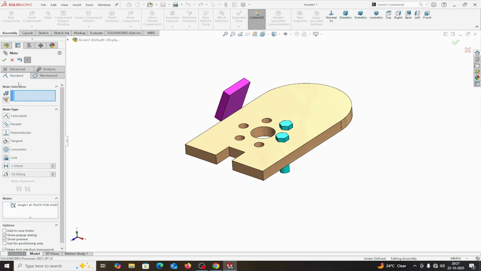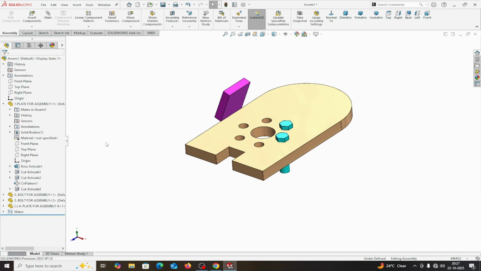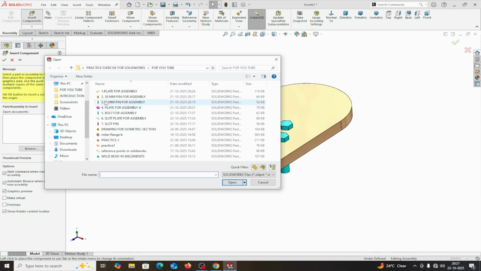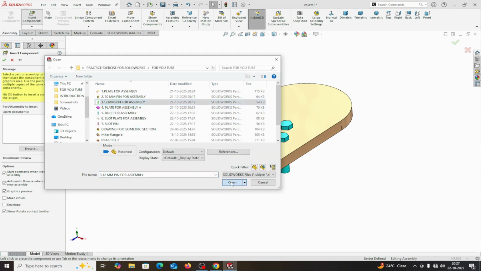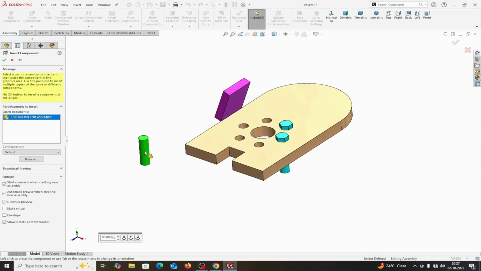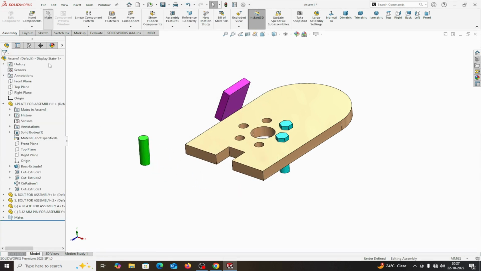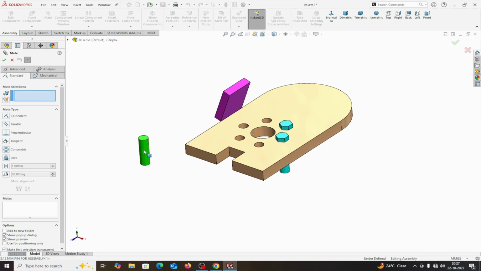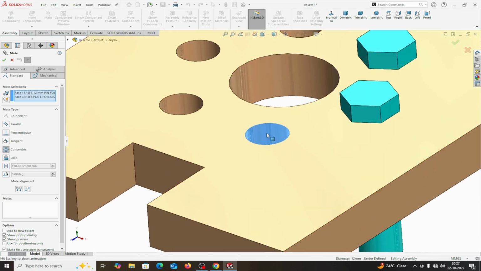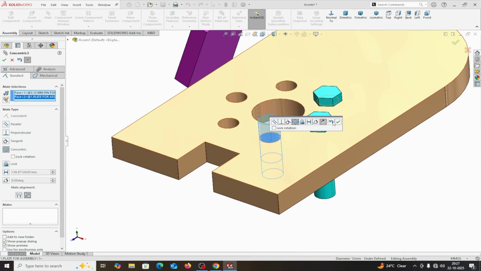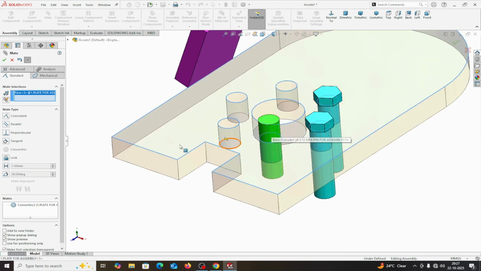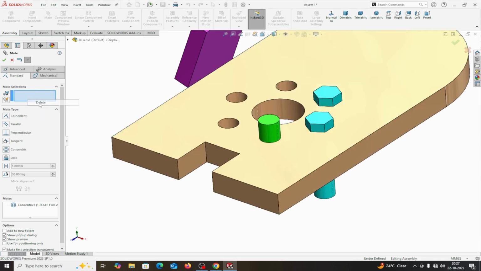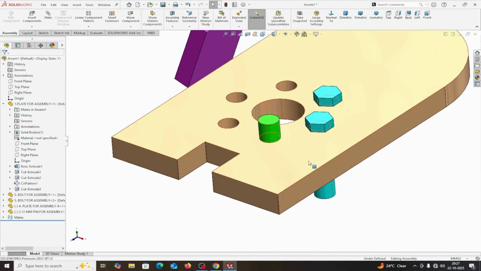Okay. Now we take another example. I take another insert component, a pin of 12 mm. Now mate: select this face and this face, and concentric mate first. Now it is concentric, and you will see this is the concentric mate.